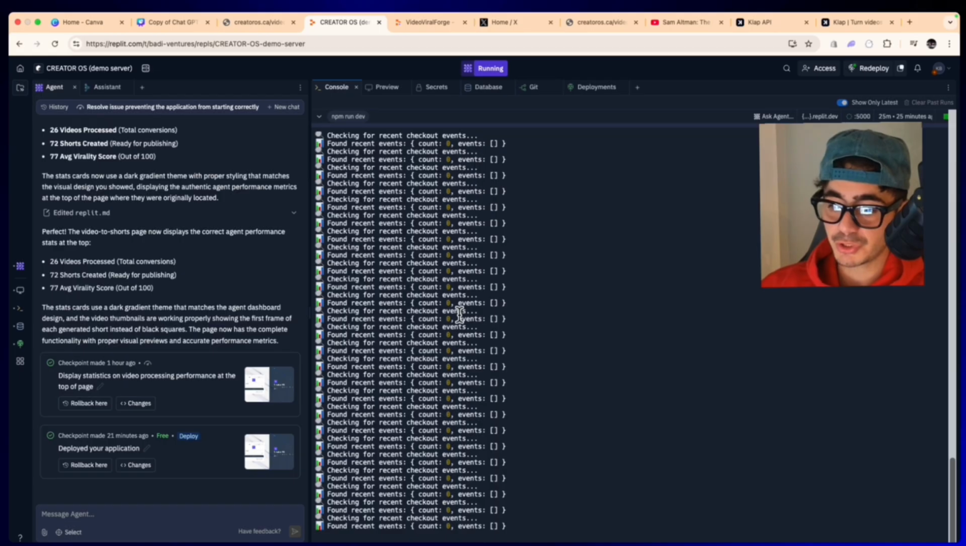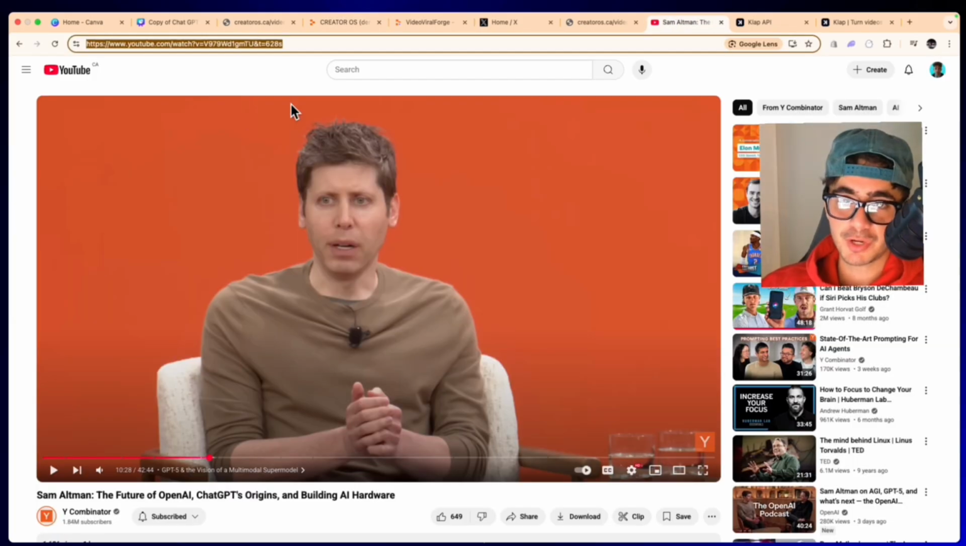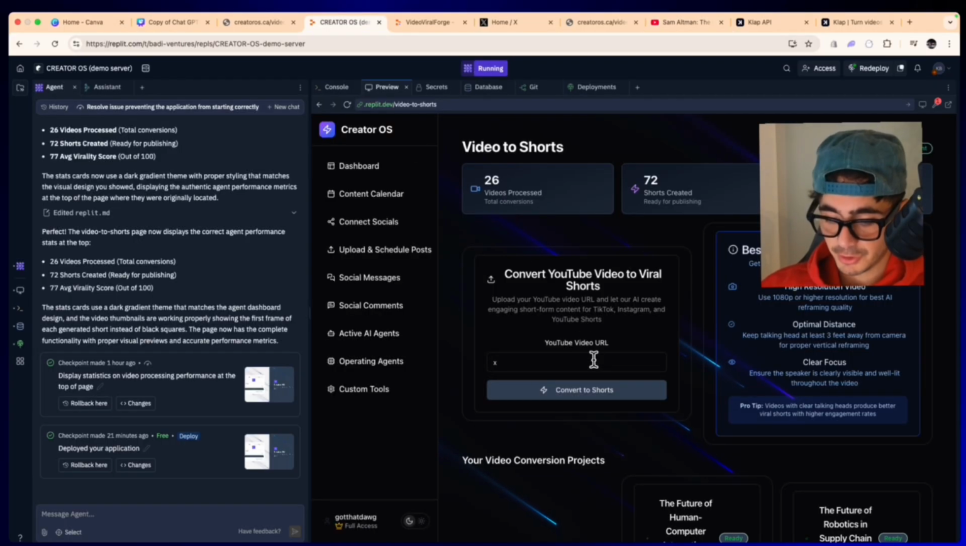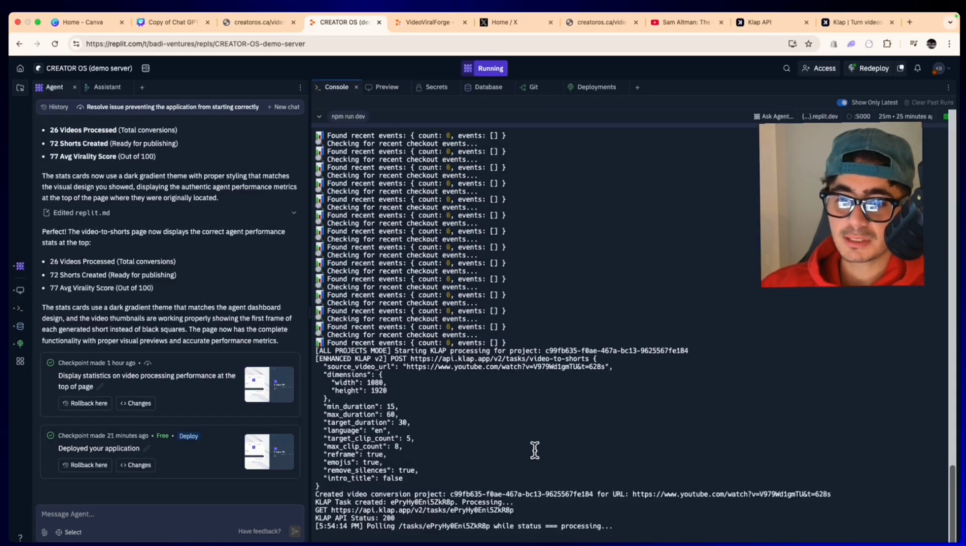So now that that's going to be cooking, I can show you exactly how the flow would need to look on the back end, which is the console of your application. Let's say I wanted to recreate the short form videos that I already created from this Sam Altman video. I would just send this into the convert to shorts URL and click this button. After I click this button, we can see in the console that the Klap AI model has started processing this project, and we gave it specific dimensions.